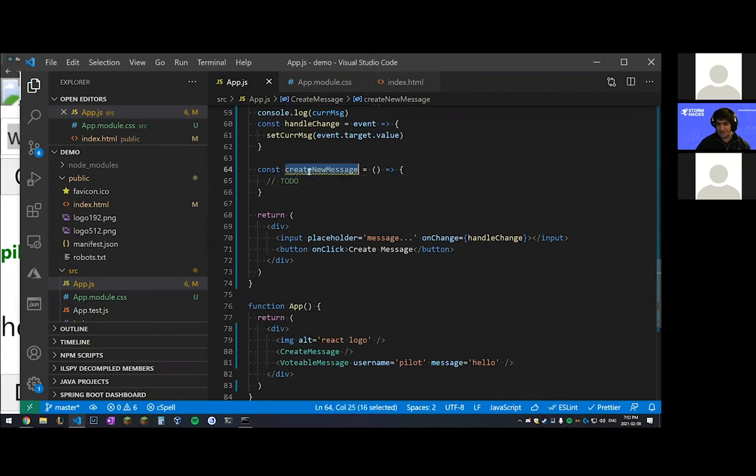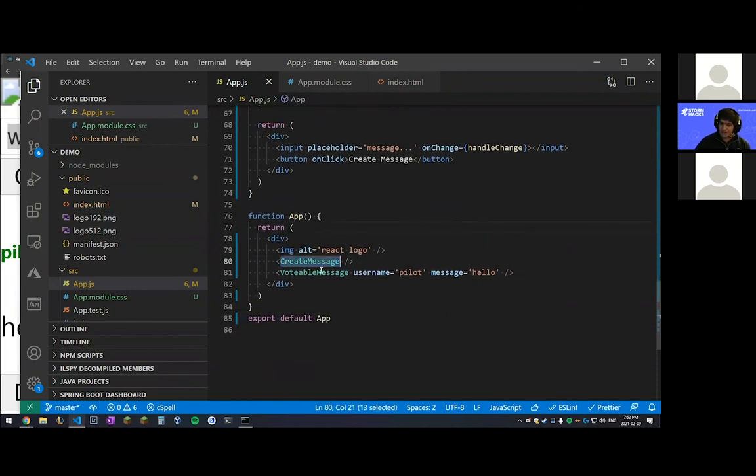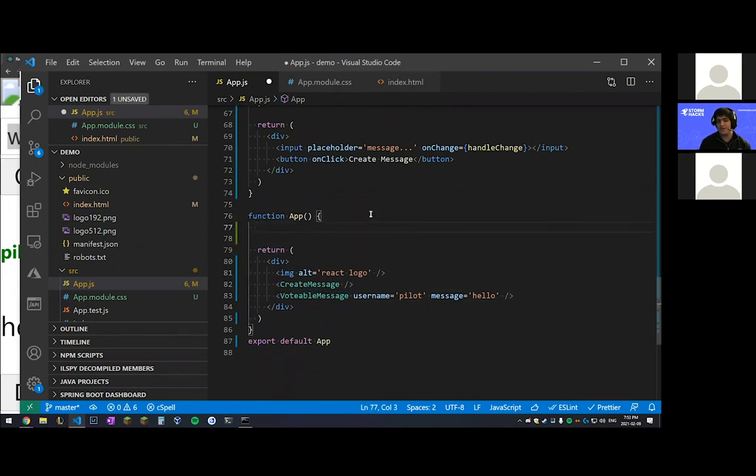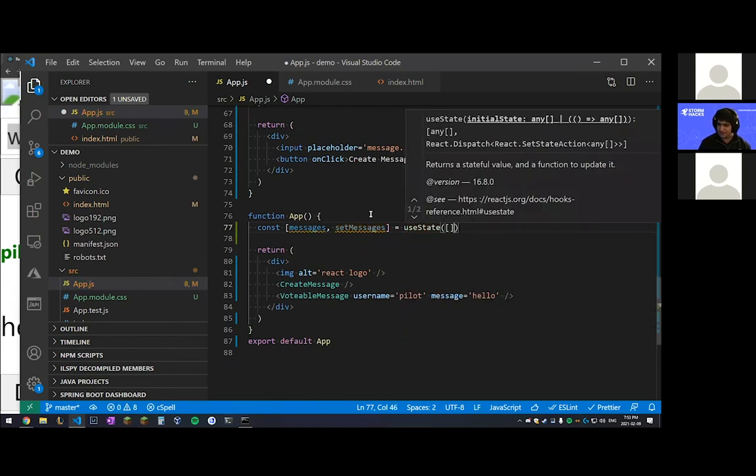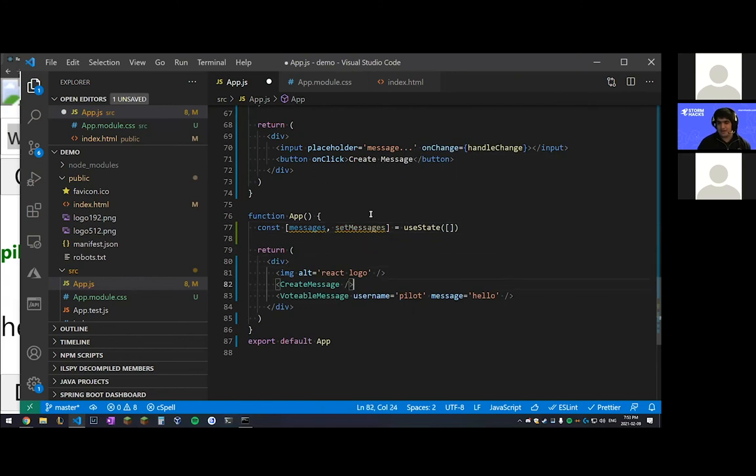So here is where we need to tell our parent, hey, we need more than one message. So can you do something about that? So here in the parent, we can create a new state, which will be a list of all the messages. And then a way to update that, setMessages. And this will be useState. And we start as an empty array. There's no messages by default. So inside of here, now let's pass this down to our child.